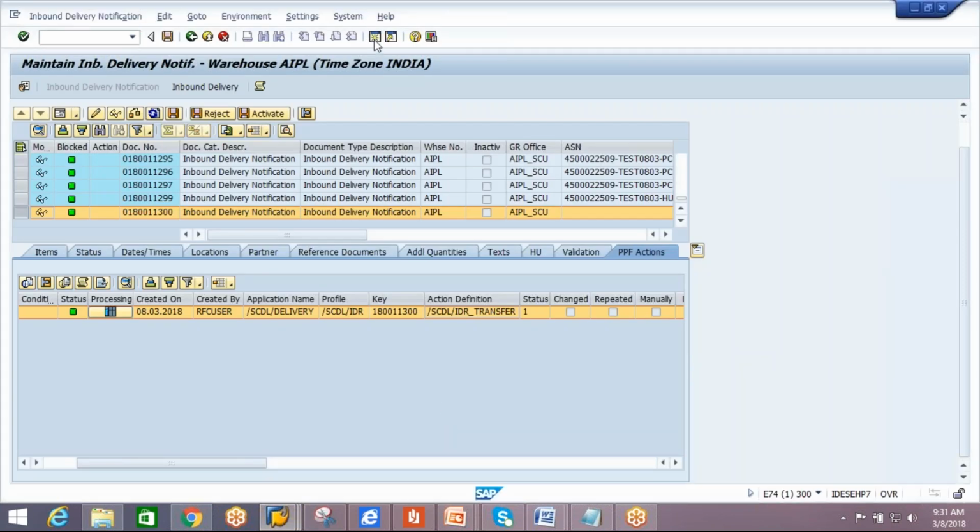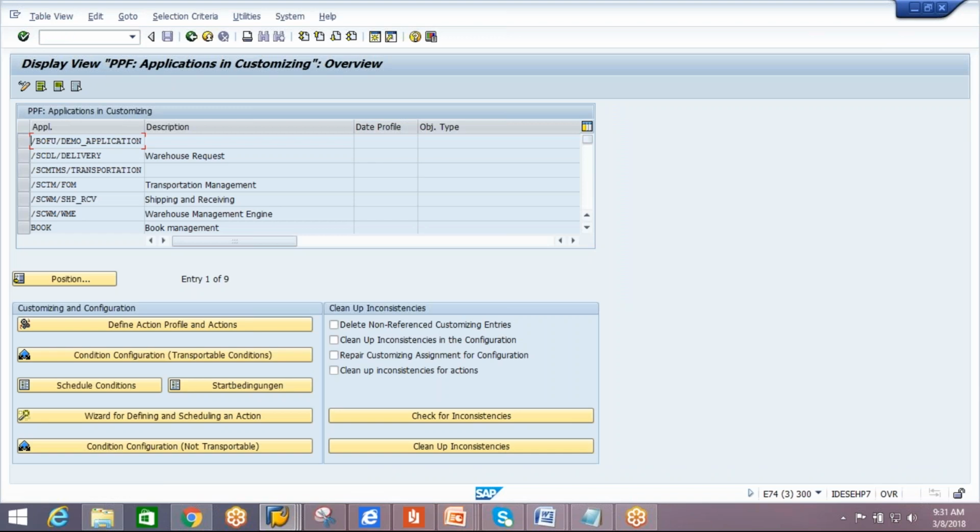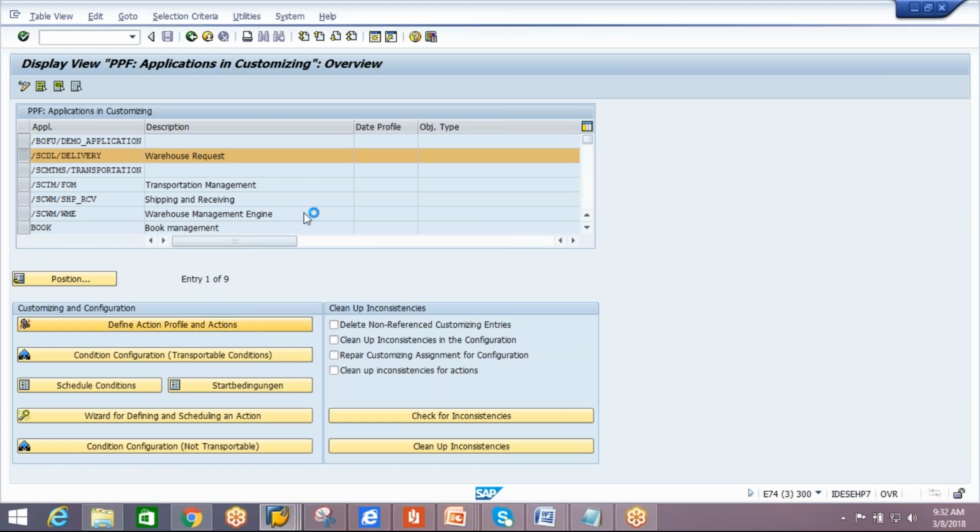SPPFCADM. Go to here. This is the screen to check the actions. The application is SCDL delivery. Select this, define action profiles and actions. What are the action profiles associated with this application? We can check this one.